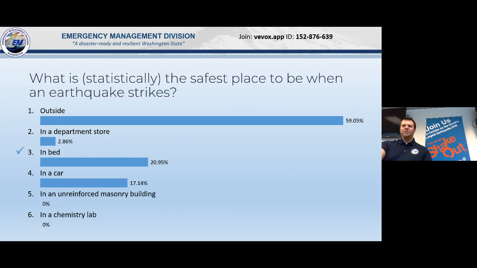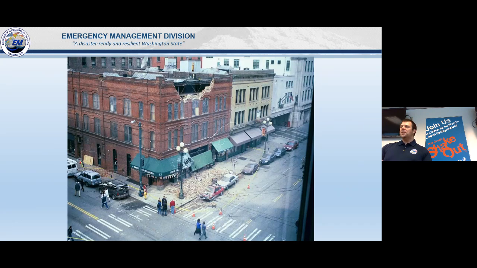So we move on. Here's an example of why outside might not be perfect. I do not have a way to ask everybody this, but I assume that at least some people were here in 2001 when we had the Nisqually earthquake. This was a magnitude 6.1, one of those deep intraplate earthquakes Megan was talking about. It affected a huge area of the state.